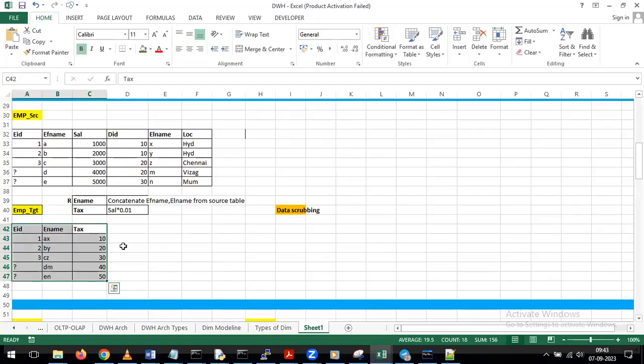Now, indirectly, what am I doing? While loading data from the source table to the target table, we are deriving a new column called the tax column with the help of the source column present in the source table. Again, this operation we can call a data scrubbing operation. This is also very simple. While loading data from source to target, if you are deriving any new column, in this example either the ename column or the tax column, with the help of the source columns in the source table, such kind of operations we can call a data scrubbing operation.